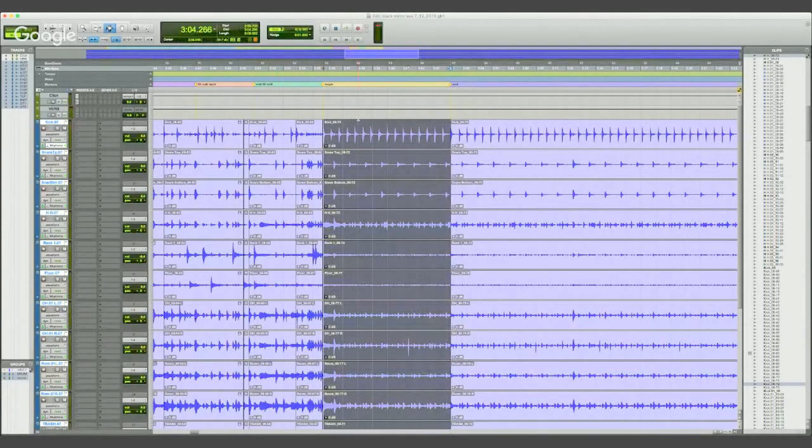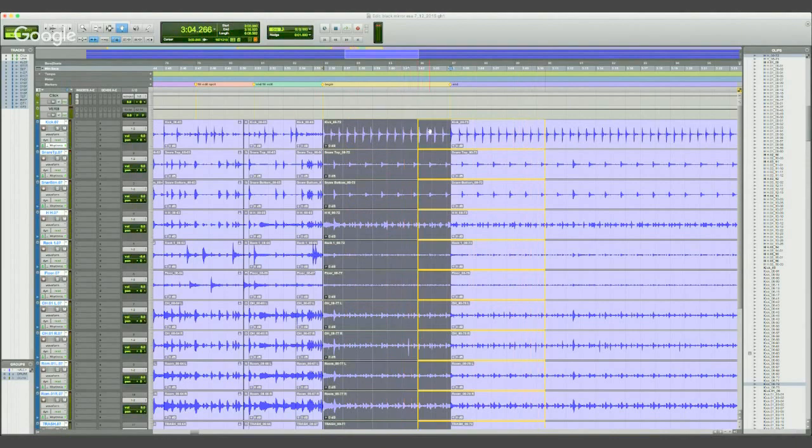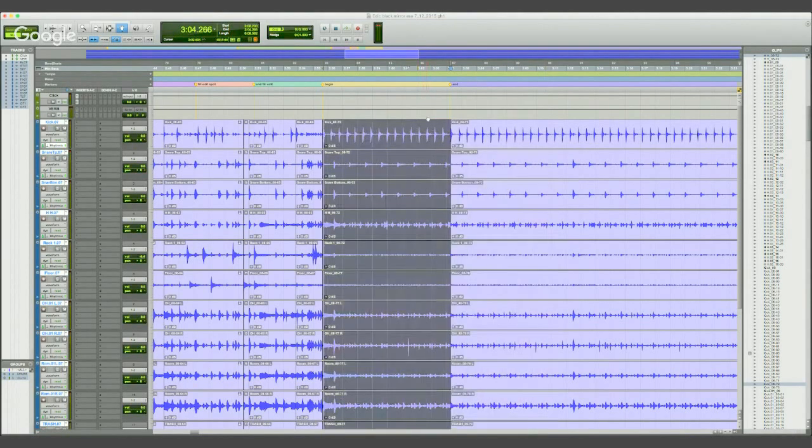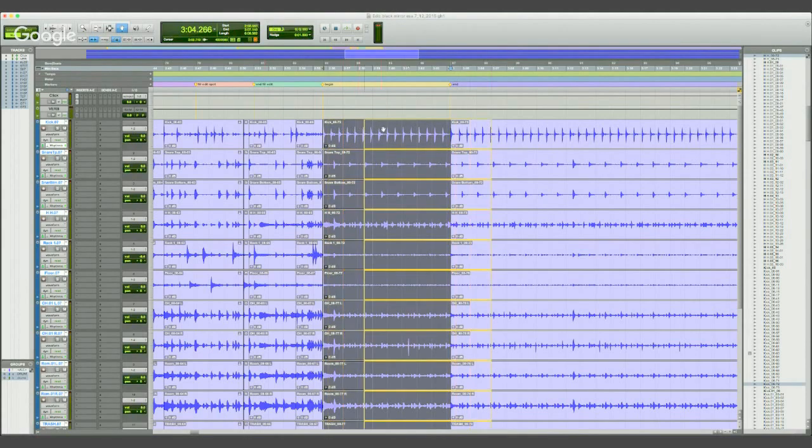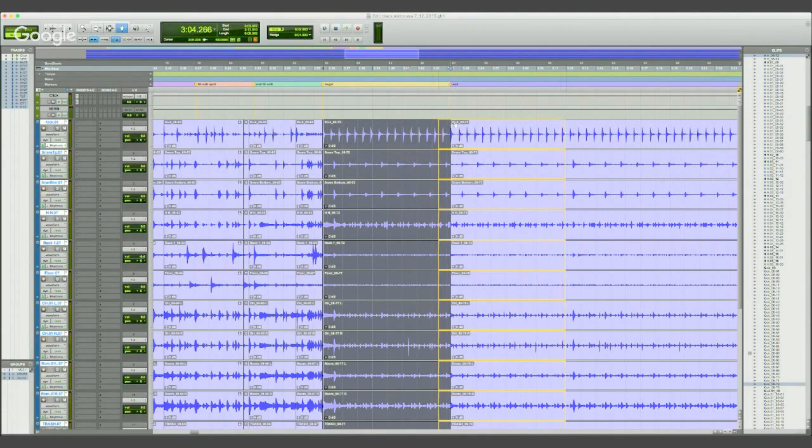And I'm going to do option click and drag again. I'm not going to use my spot mode this time, just to show you another way to do this. So notice, let me go back before I do that. We're going to be looking up here, start, end and length. So I'm going to try to match that time up as best as I possibly can.